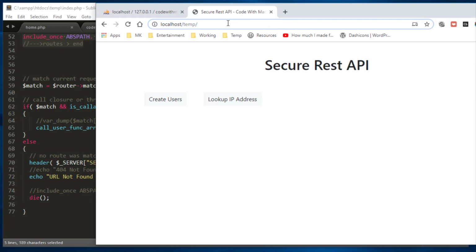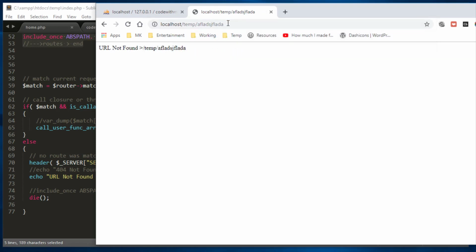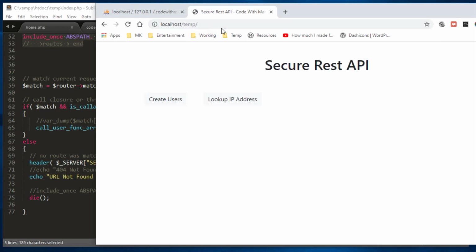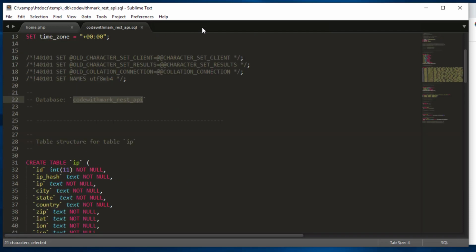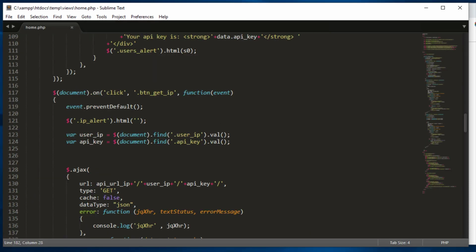So for example, if I go in here and type in something, blah, blah, blah. So this is what it says. Hey, I don't know where this route is because you didn't define it, so I don't know what to do. So that's what this does. All right, so let's move on. We are done with this index file. Now I can actually show you stuff that is going to make a lot more sense to you.